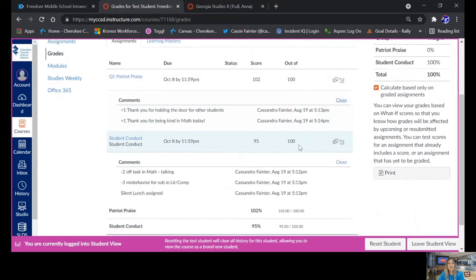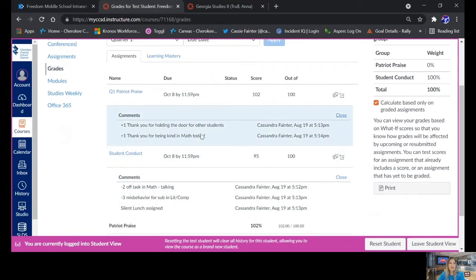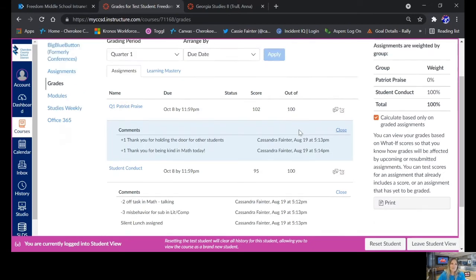So we really like this because it's a way for us to, yes, communicate with you about things that might not be going so well as far as student conduct goes, but it's also a way for us to shout out your student when they're doing something right. And we know that in middle school, sometimes that's hard to see. So we really do appreciate when students are taking the initiative to be kind and to do things that they don't have to do.